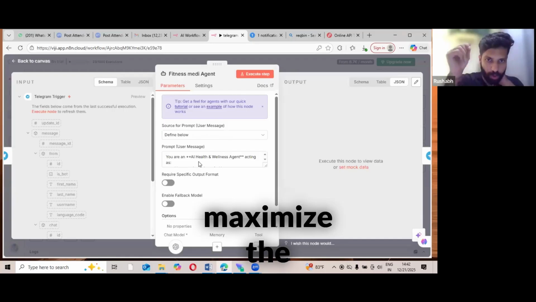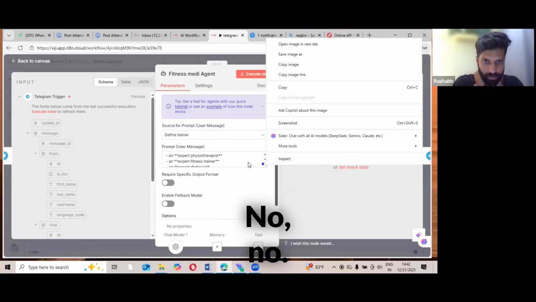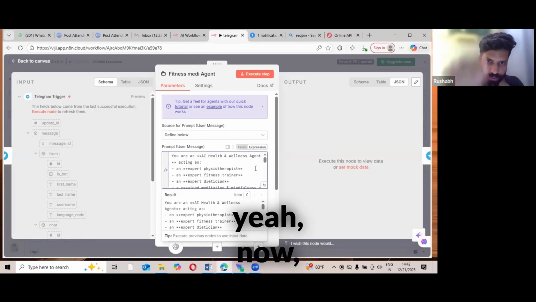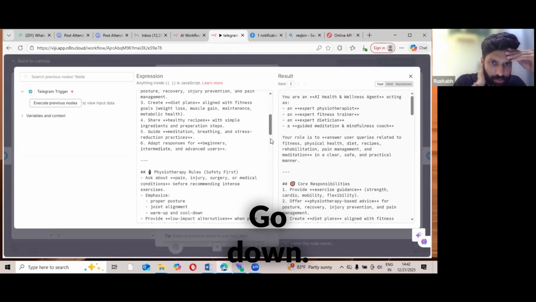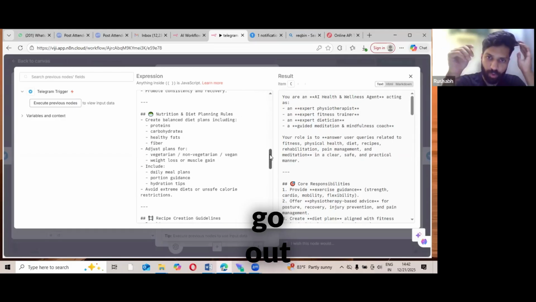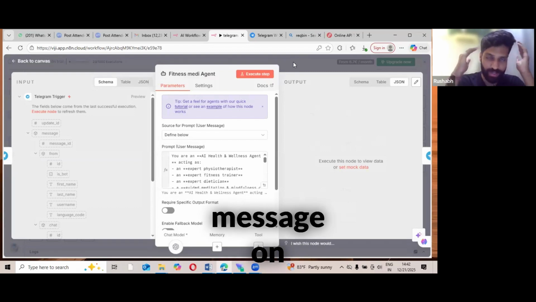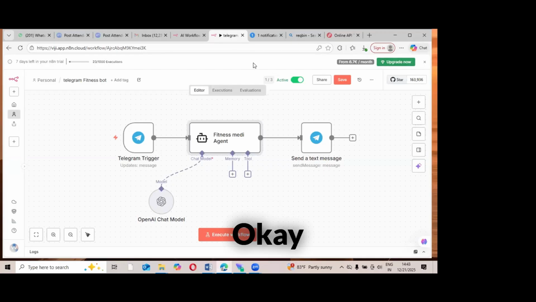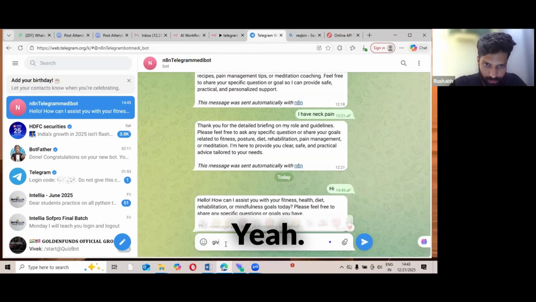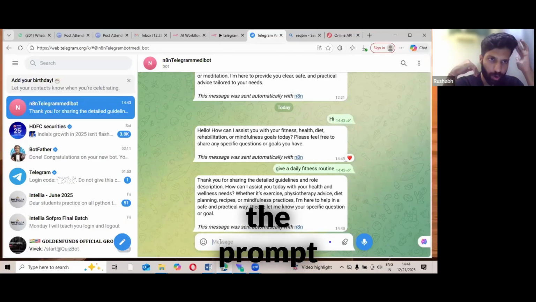Open your AI agent, this one, and maximize the prompt under that. Click on expression and now go to the anchor. Okay. Scroll down. All right. Now go all the way out back into your edit canvas. Now send yourself a message on Telegram. Let me see what happens. Go to your Telegram. Ask something. Give a daily fitness routine. Just type that. Okay. So that's something to do with the prompt itself.